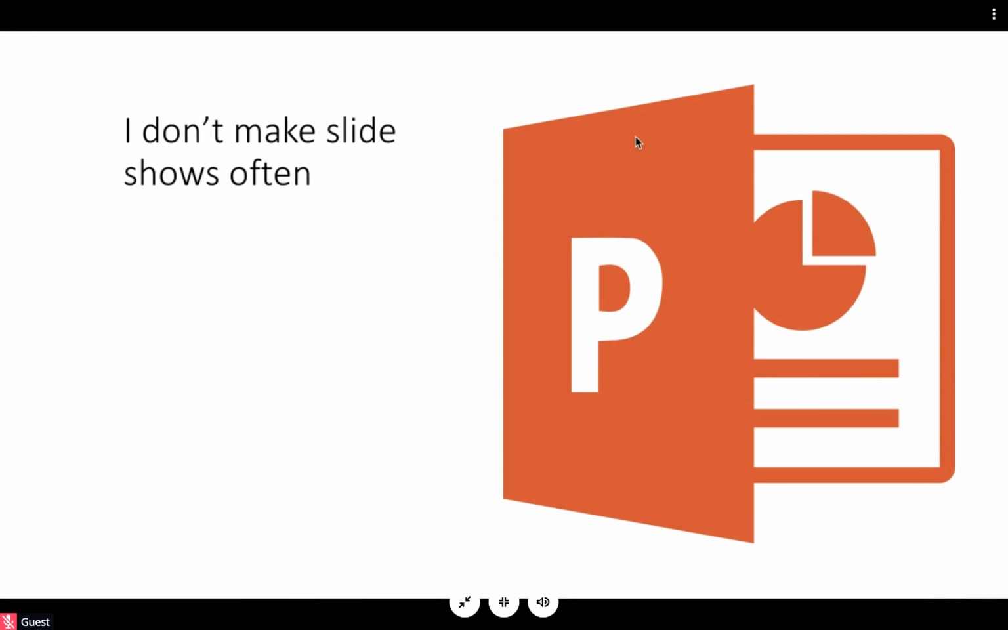I also want to point out I don't make slideshows often, so I just accepted whatever the default template is there. So please don't judge me too harshly on this.